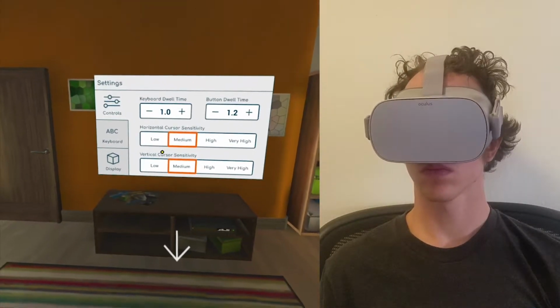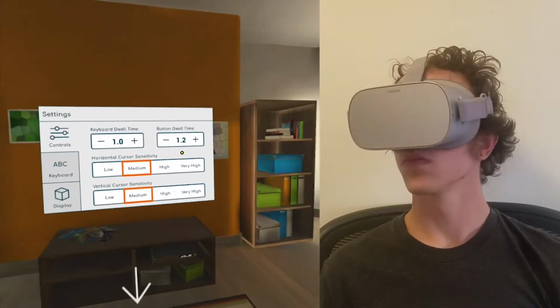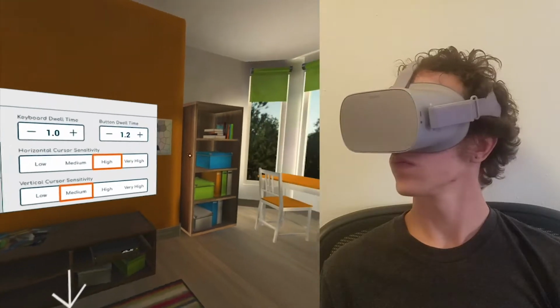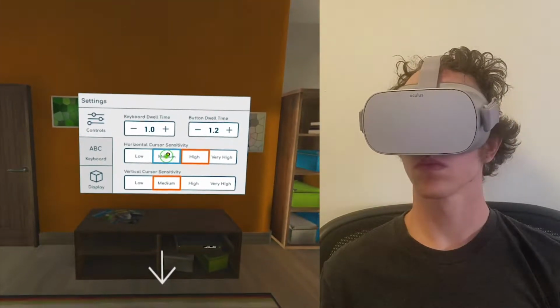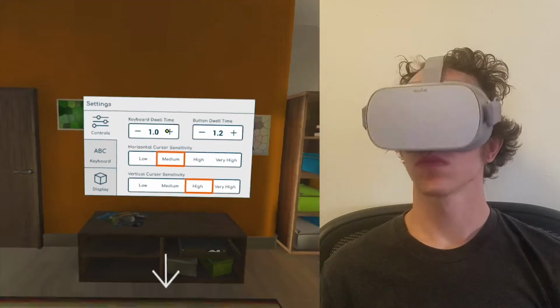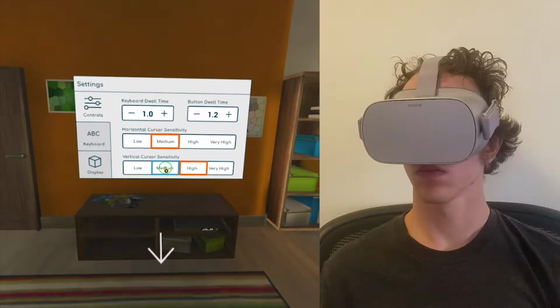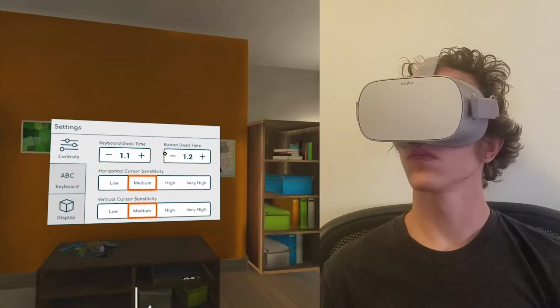This means that if the user doesn't have as much side-to-side head or neck mobility, you can increase the horizontal sensitivity so that smaller neck movements produce larger cursor movements. The same goes for vertical sensitivity. In the general settings, you can also change the length of time you need to dwell on menu buttons or keyboard keys before a click is triggered.